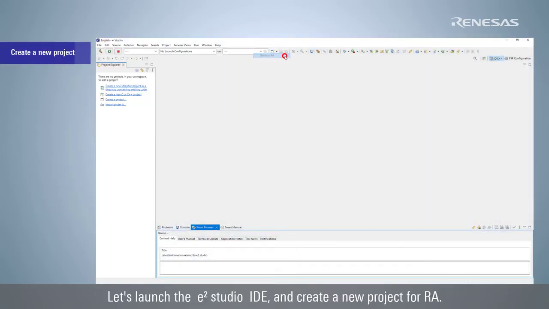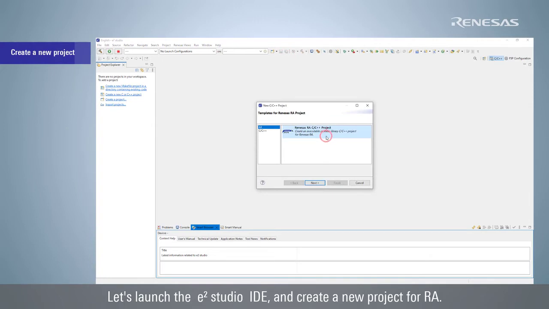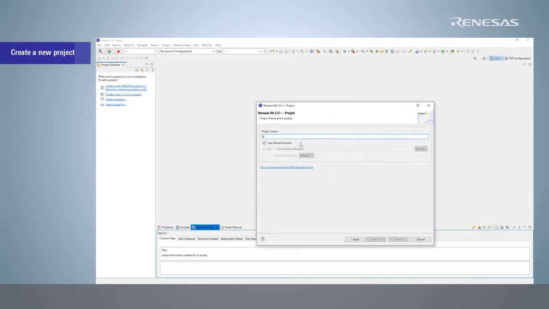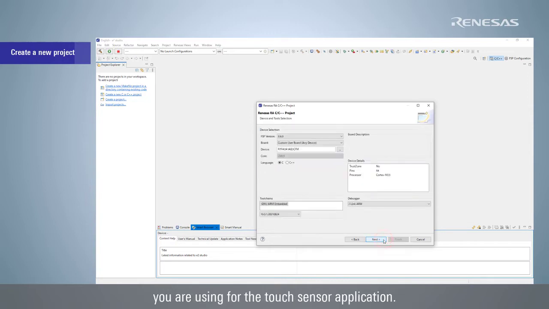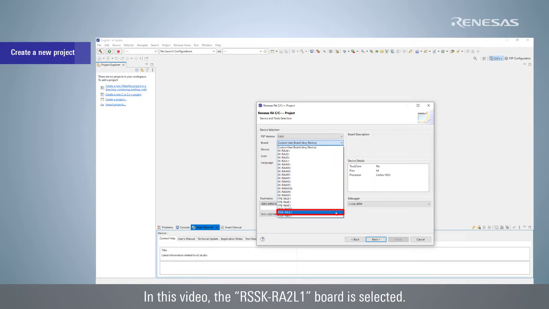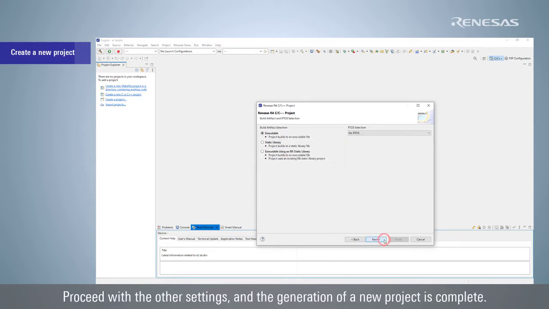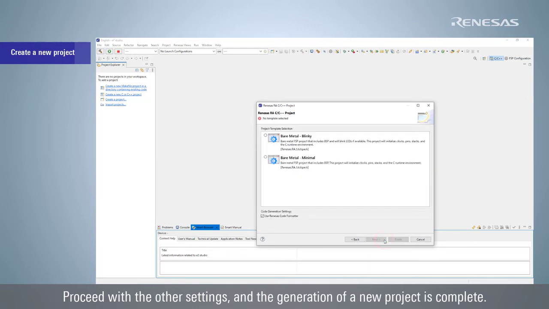Let's launch the E-Square Studio IDE, and create a new project for RA. Enter a new project name and select the target device you are using for the touch sensor application. In this video, the RSSK RA2L1 board is selected. Proceed with the other settings, and the generation of a new project is complete.